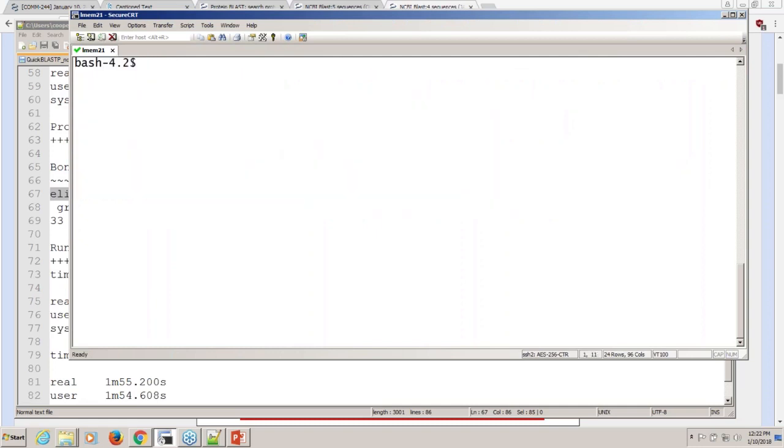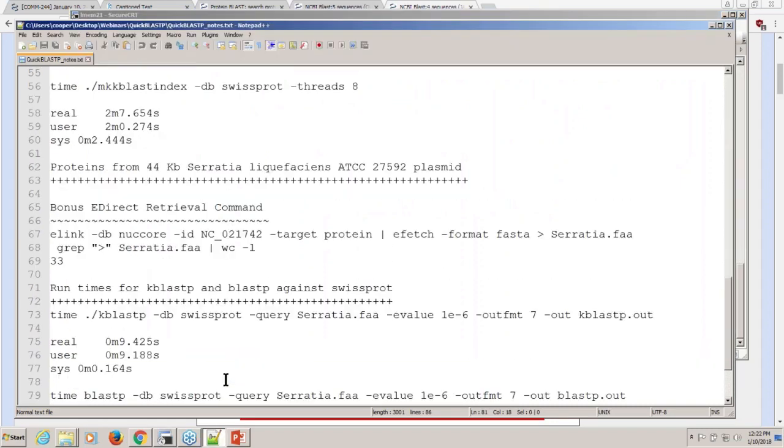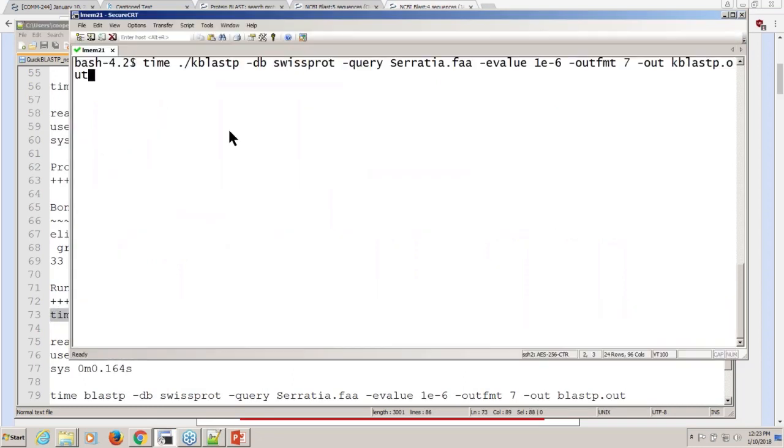And now I've got a couple of BLAST command lines here, one for kblastp and one for BLASTP. And I'm going to run them under the Unix command time so we can see how long they take. So here's the kblastp command. This command line wrapped a little bit, but that's okay. The options are no different than they would be for ordinary BLASTP. So I've selected my database, SwissProt.